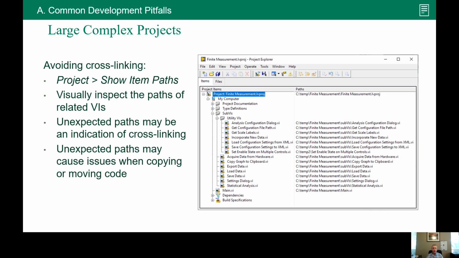Now, how do you avoid cross-linking? Well, there's a lot of things that you can do. One of the things you can do that can help you prevent this issue or even troubleshoot it when it's already happened to you is to show item paths in the project window. So if you go to the project pull down, one of the options is show item paths.